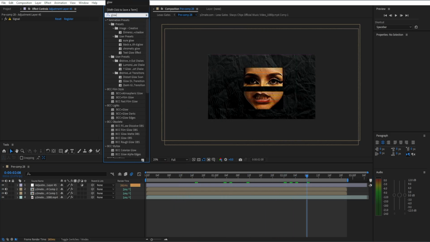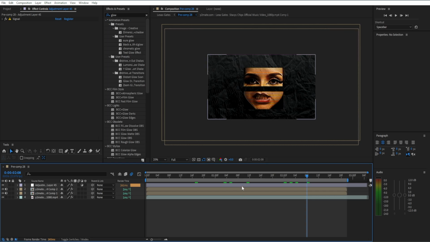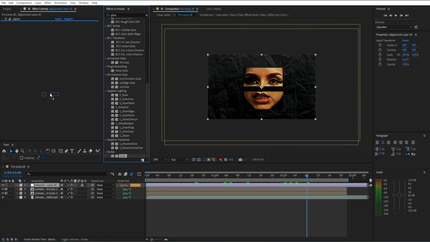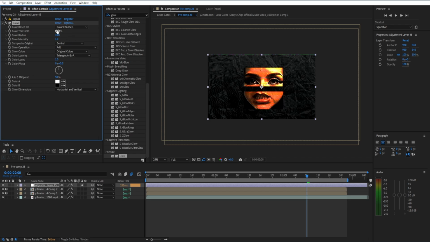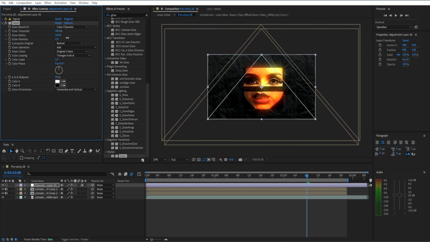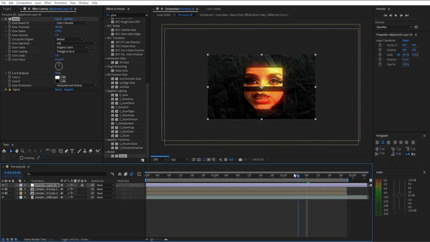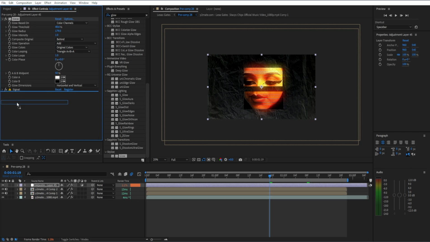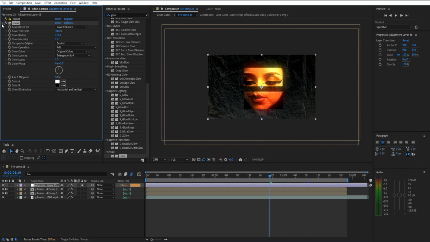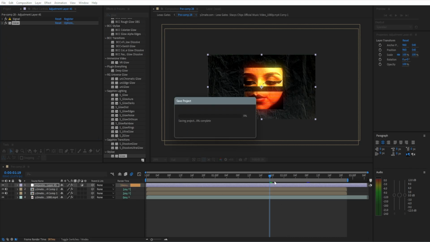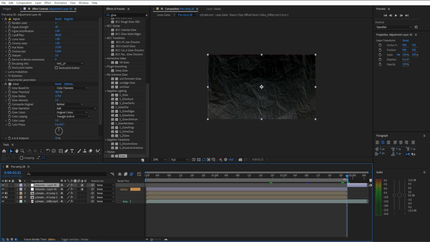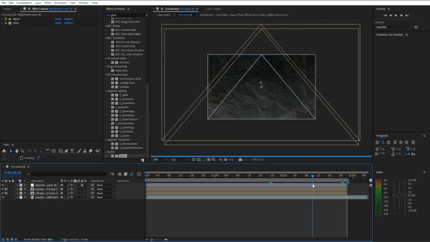Then if you want, you can add a glow effect on our adjustment layer right here. Then we're gonna increase our radius, bring down our threshold, increase our radius. So you just want to mess around with it. You can also bring it under our signal effect, but I think it looks the best above our signal effect. So I'm gonna close that out. I'm gonna save our project. Then I'm gonna cut out my adjustment layer on the end.